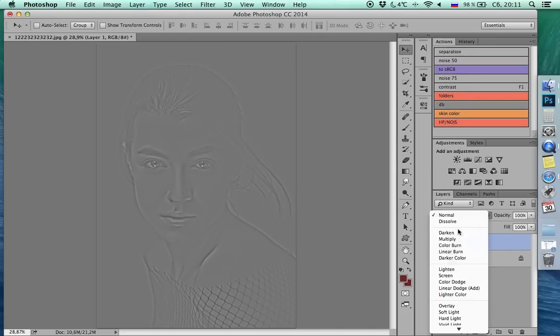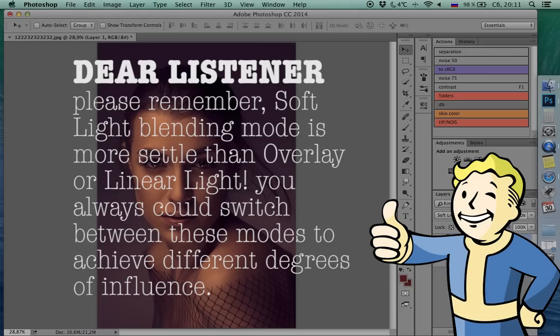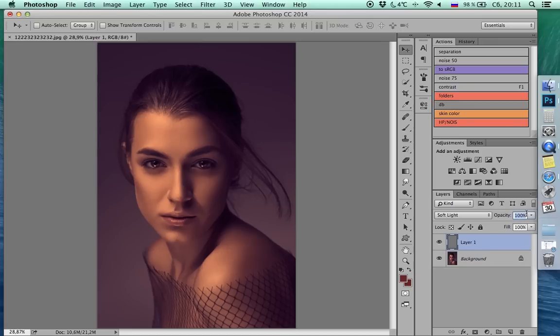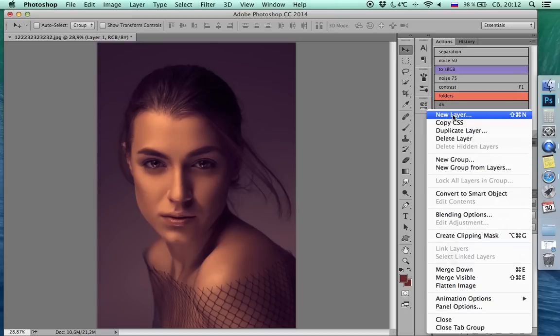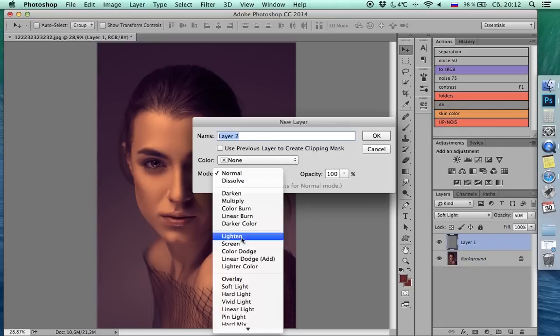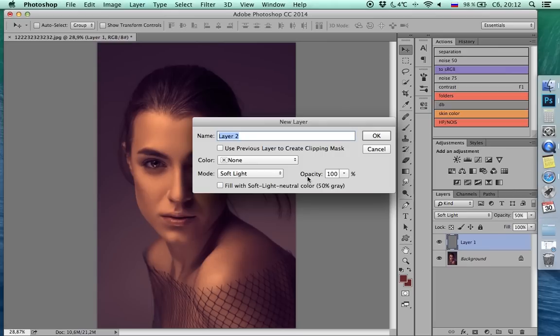Okay, set it to soft light. Dear listener, please remember, soft light blending mode is more subtle than overlay or linear light. You can always switch between these modes to achieve different degrees of influence. And opacity of 50. And next we need to create a new layer again, place it to soft light also and fill it with 50% gray.